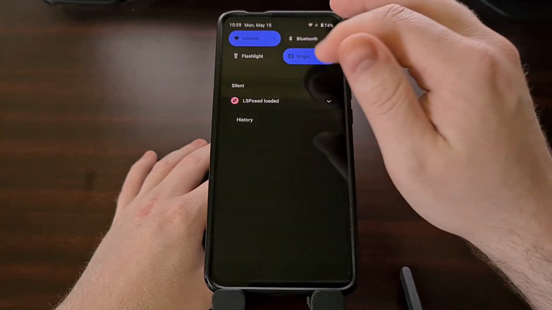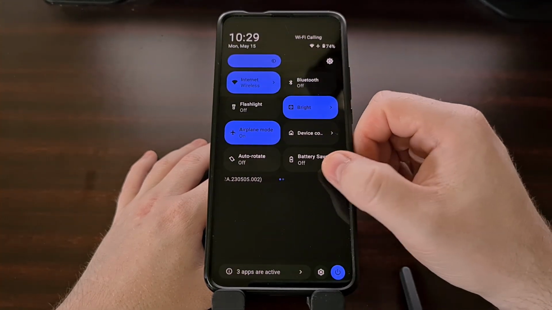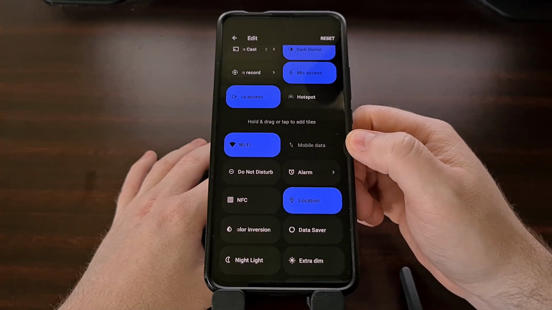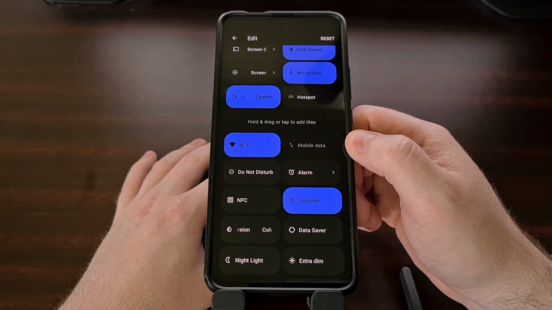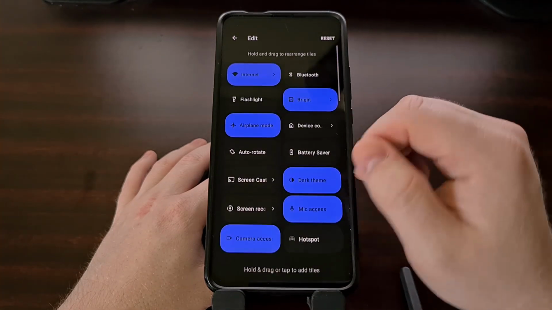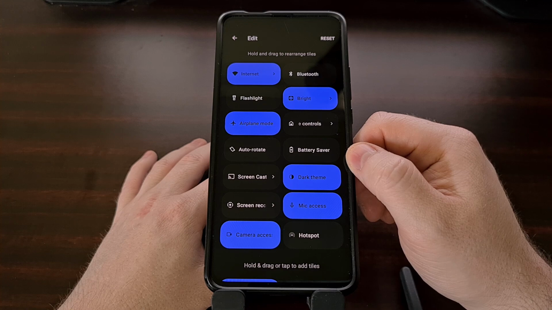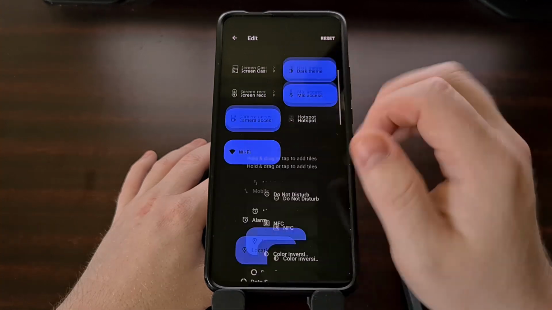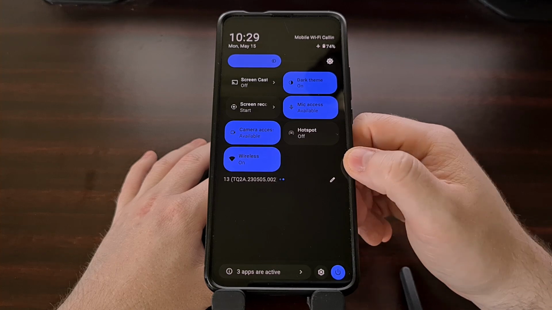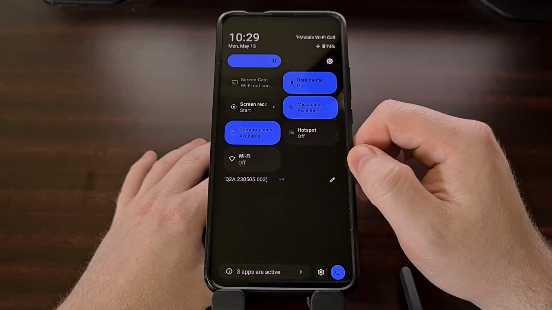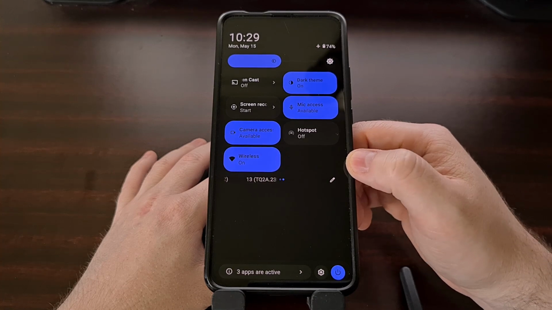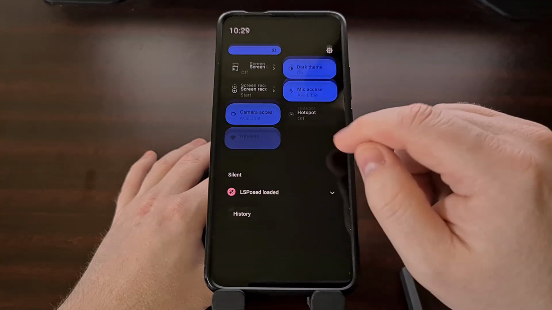Now we can check the Quick Settings panel. Go ahead and edit it, and you should now find the Wi-Fi and mobile data tiles are available and can be added to your Quick Settings panel. These tiles work just as you would expect by allowing you to toggle the Wi-Fi and mobile data on and off with a single tap.